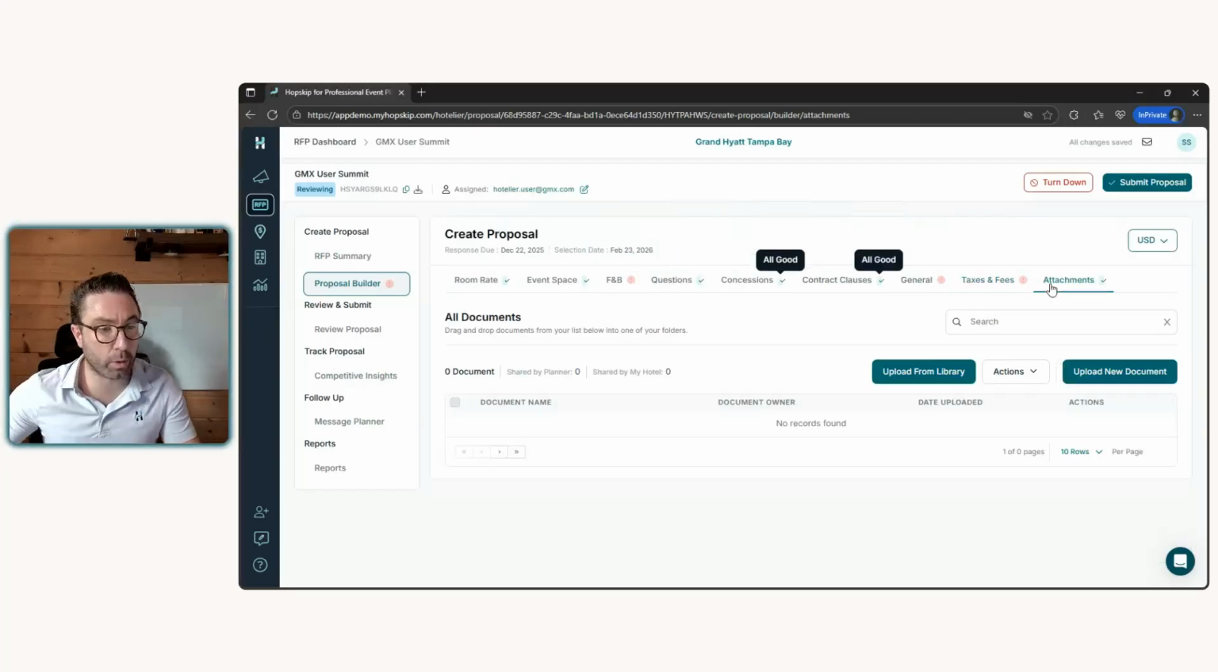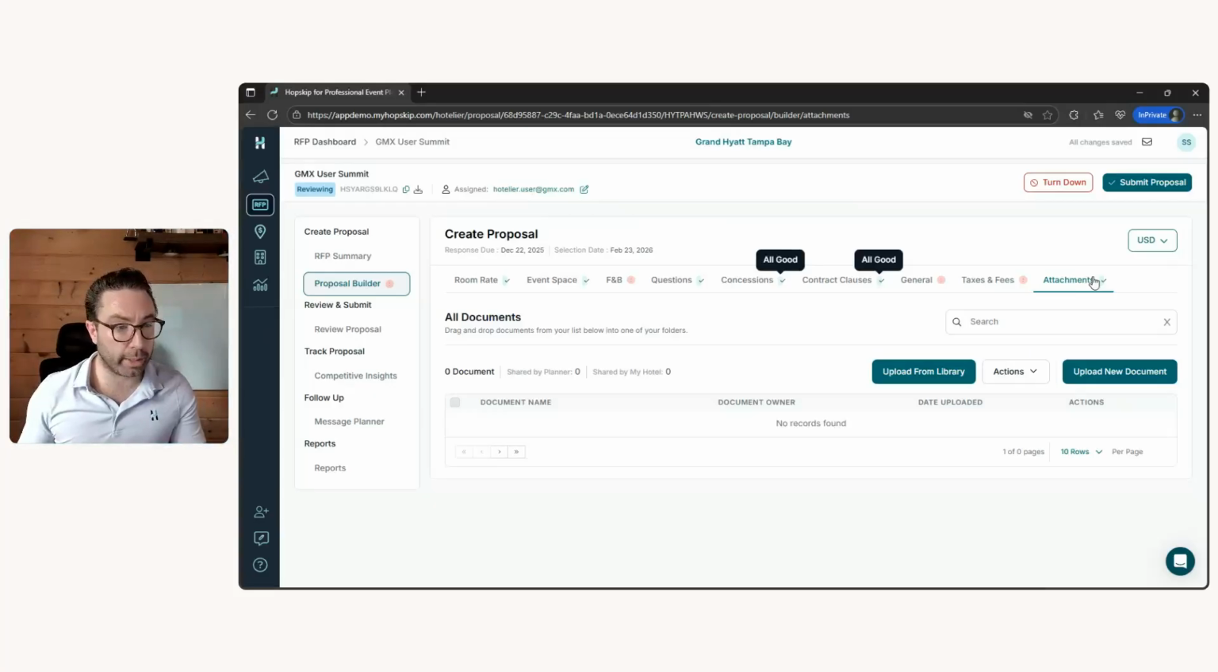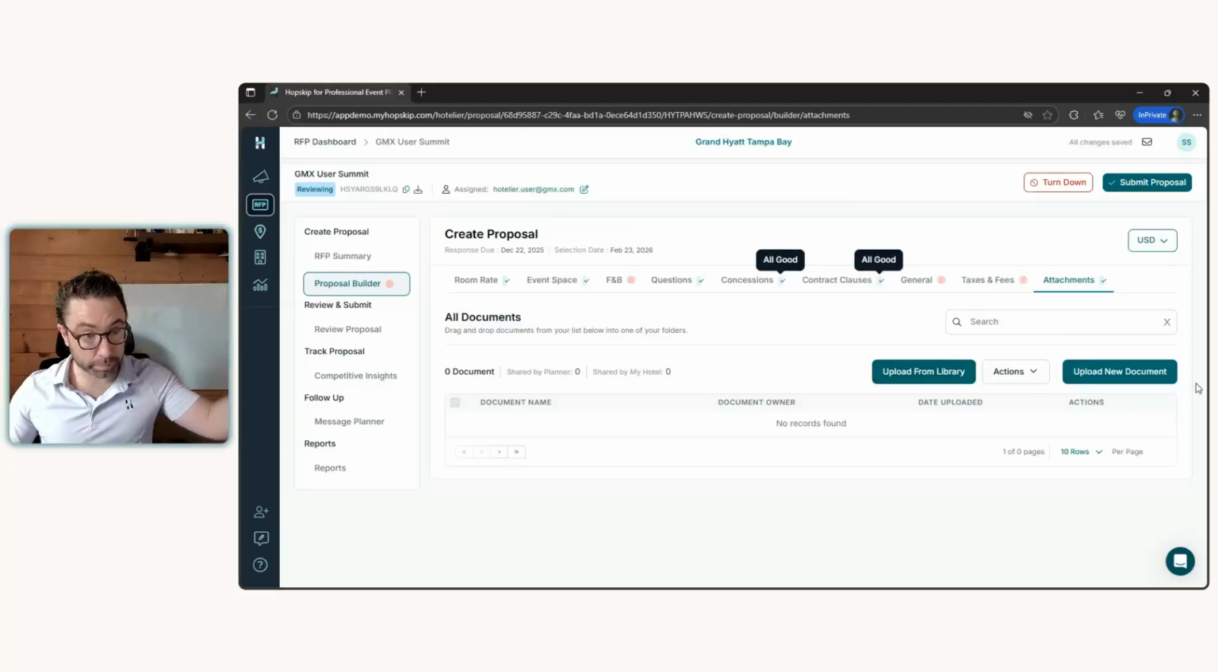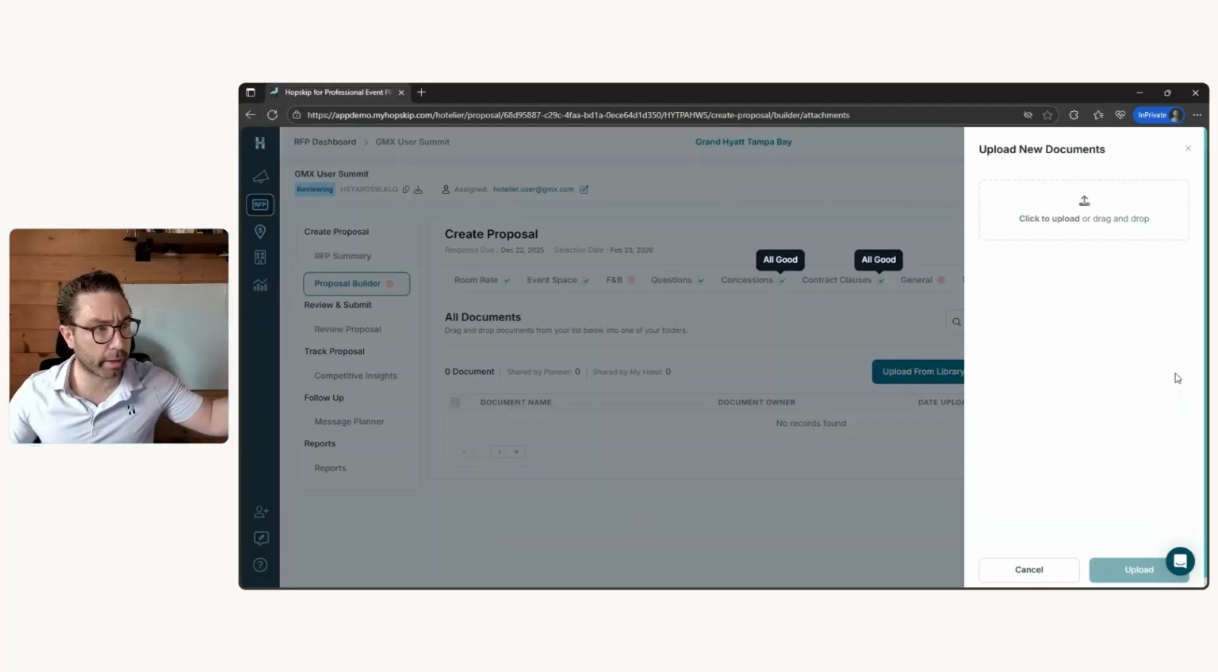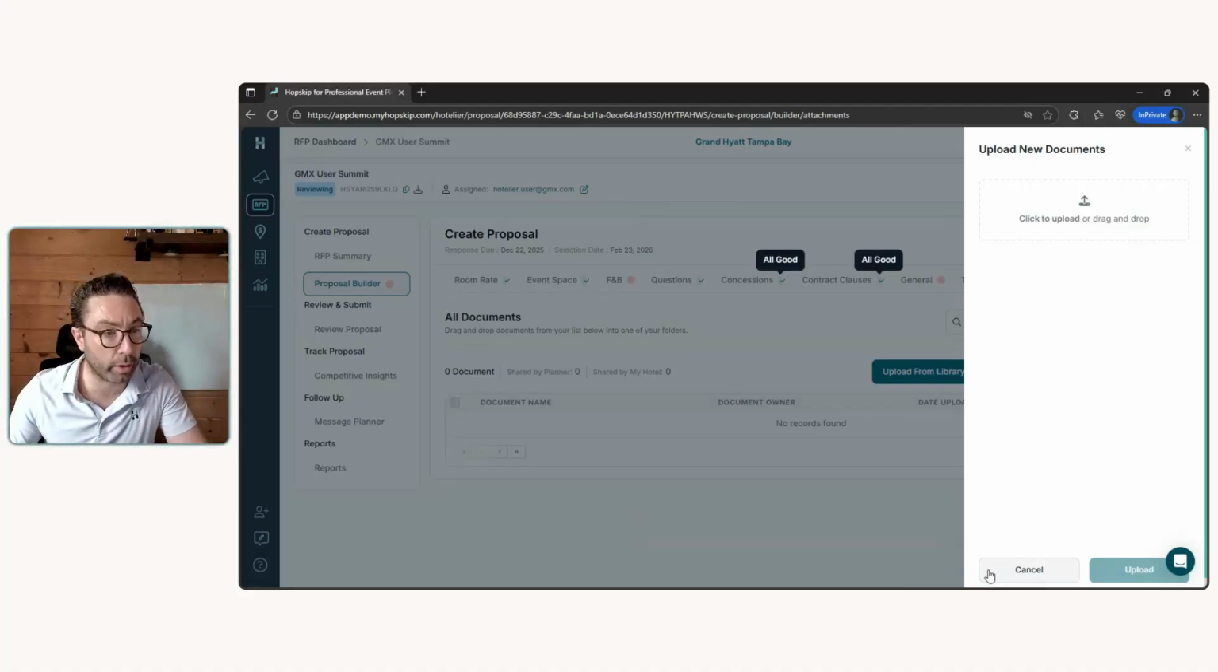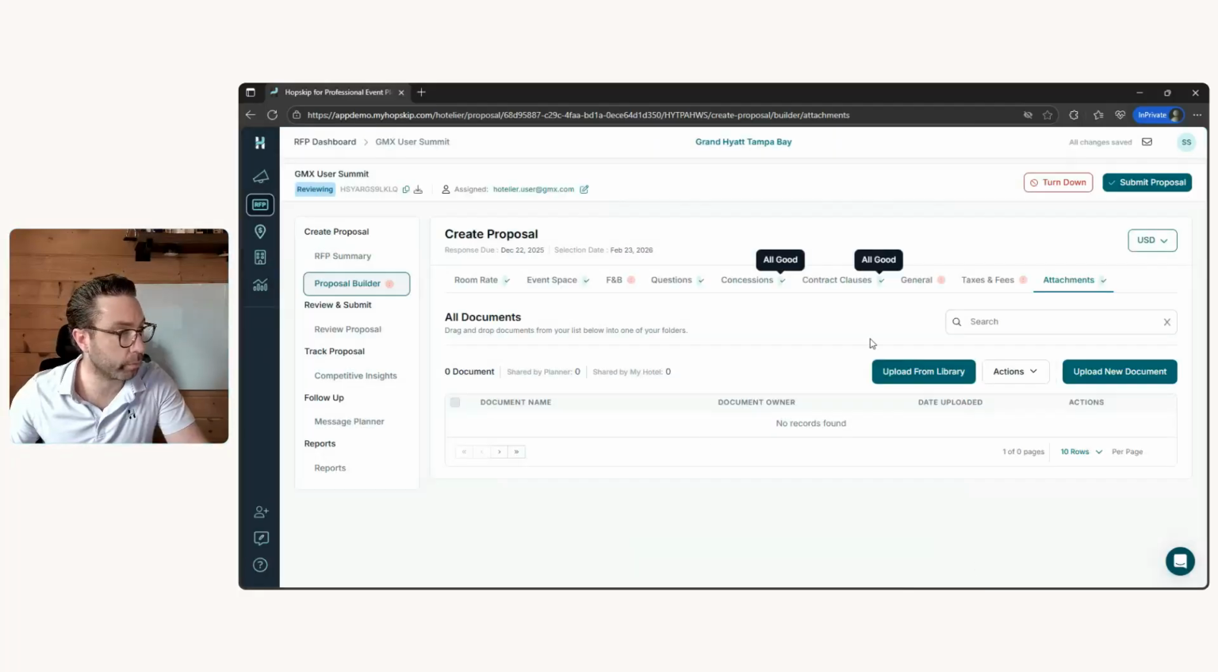Lastly, attachments. We know some hotels like to provide additional details or some marketing materials on their property that live outside of the proposal. To do so, you can do one of two things. If they're uploaded already to your document library, you would just click add from document library, or if it's a brand new document that's not yet in Hopskip, you just click upload new document, drag and drop, and that document or PDF will be shared with the planner when you submit your proposal.